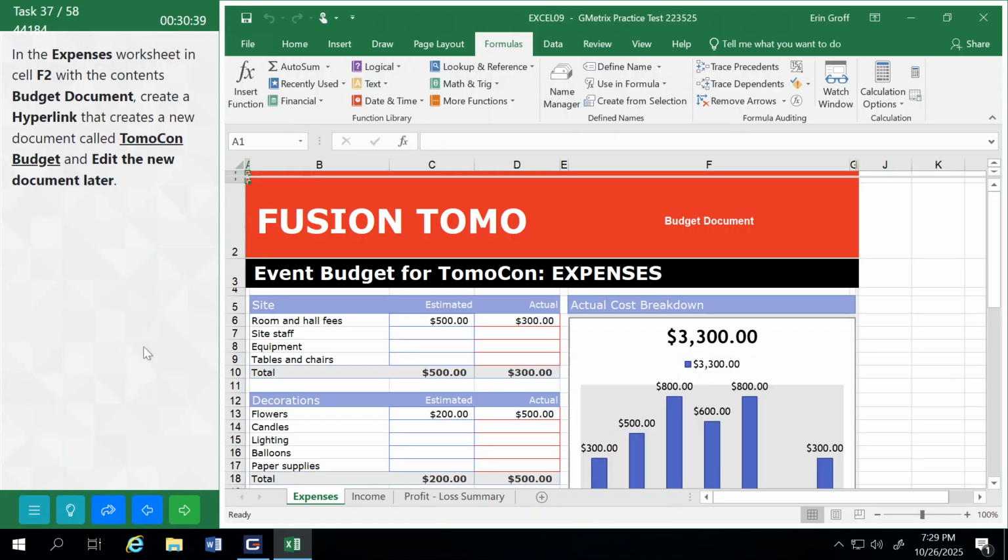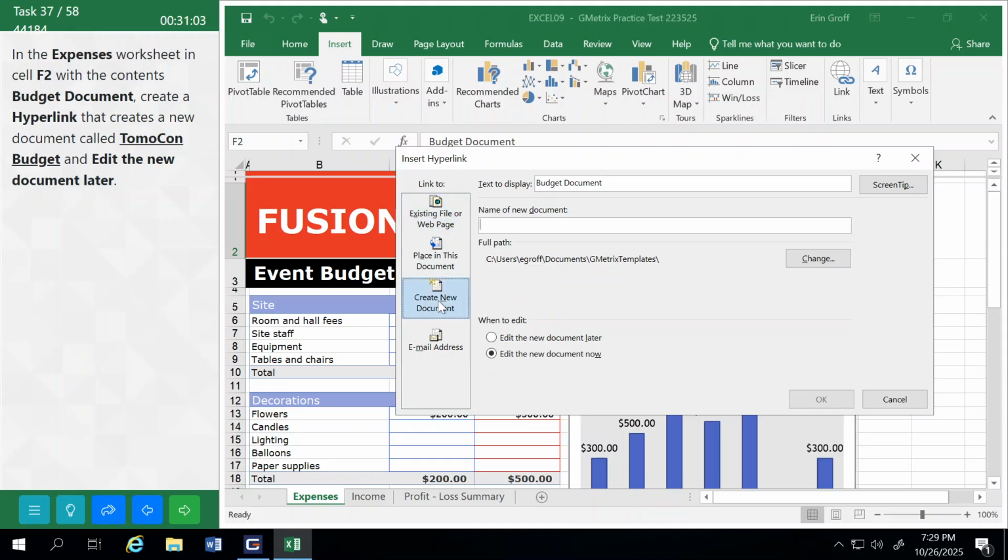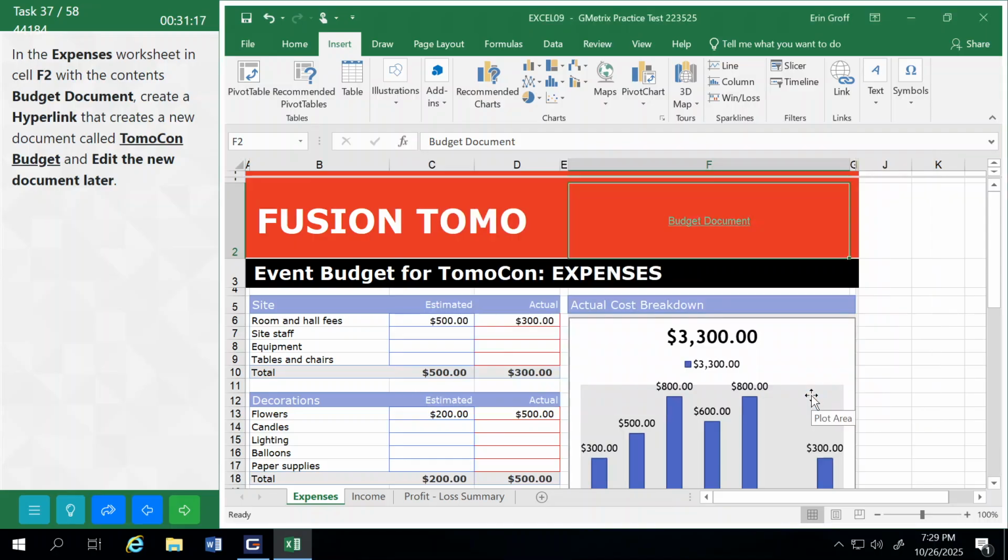In the expenses worksheet in cell F2, with the comments budget document, create a hyperlink that creates a new document called TomoCon budget and edit the new document later. So with that selected, insert and link, and we're going to link to create a new document. The name of the document is TomoCon budget, and we're going to select edit the document later and click OK.